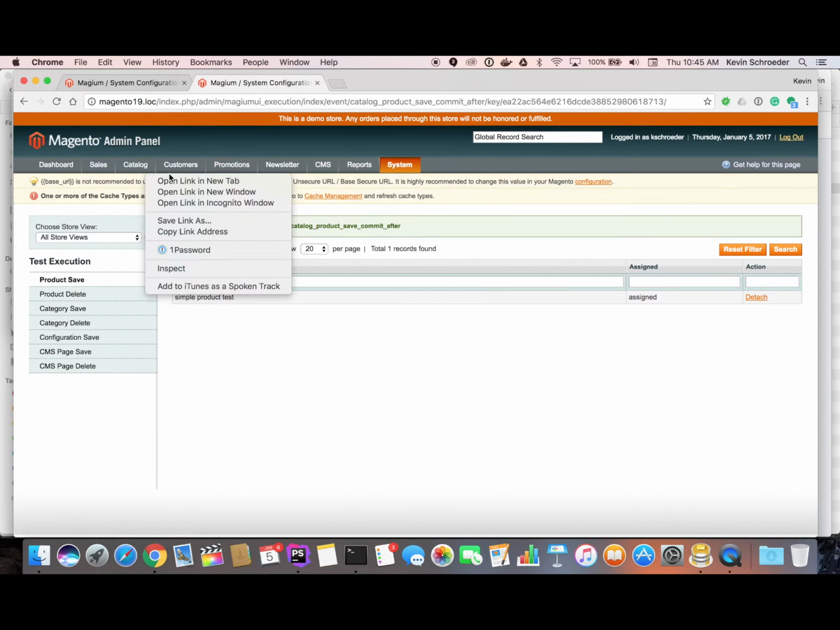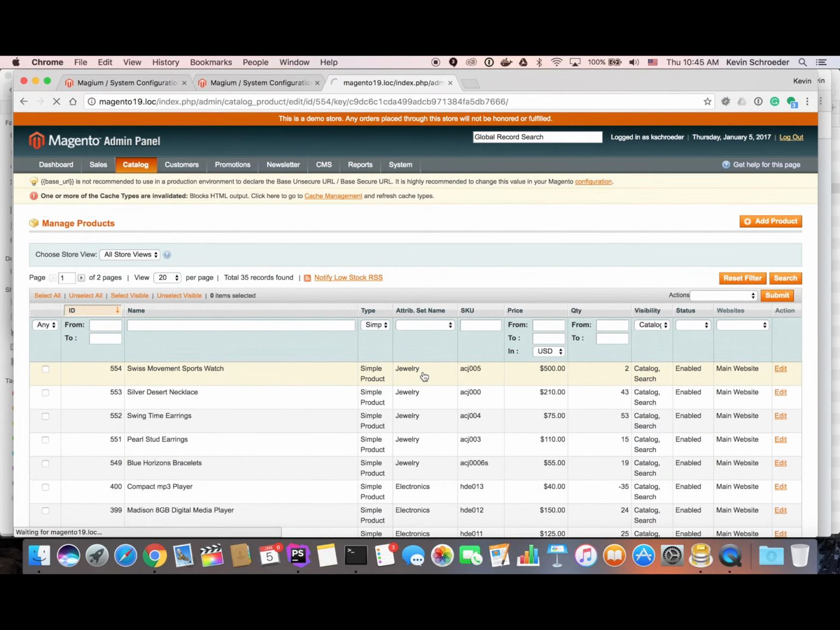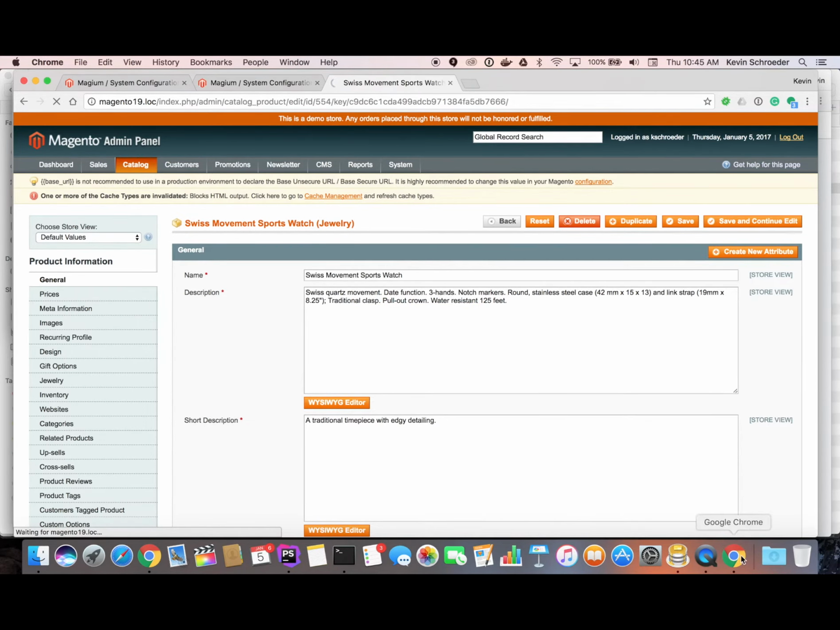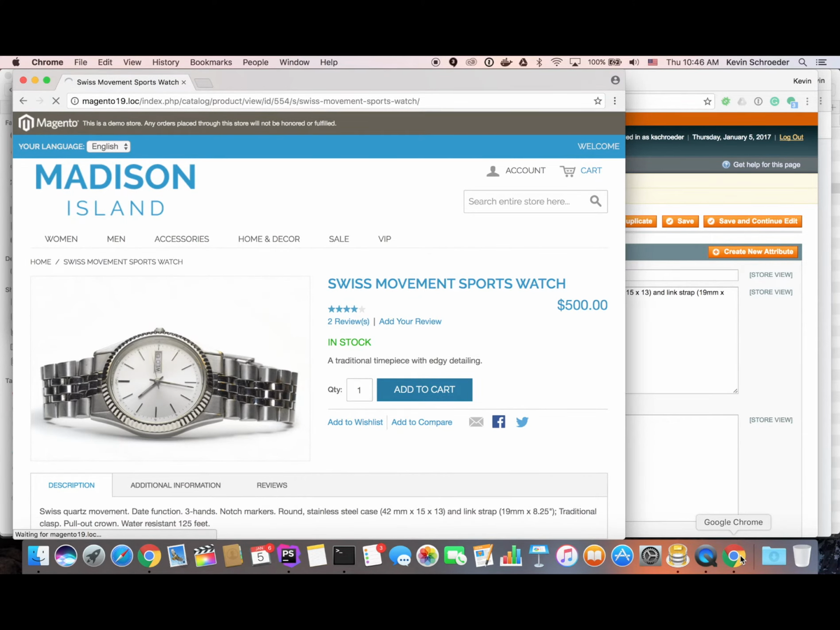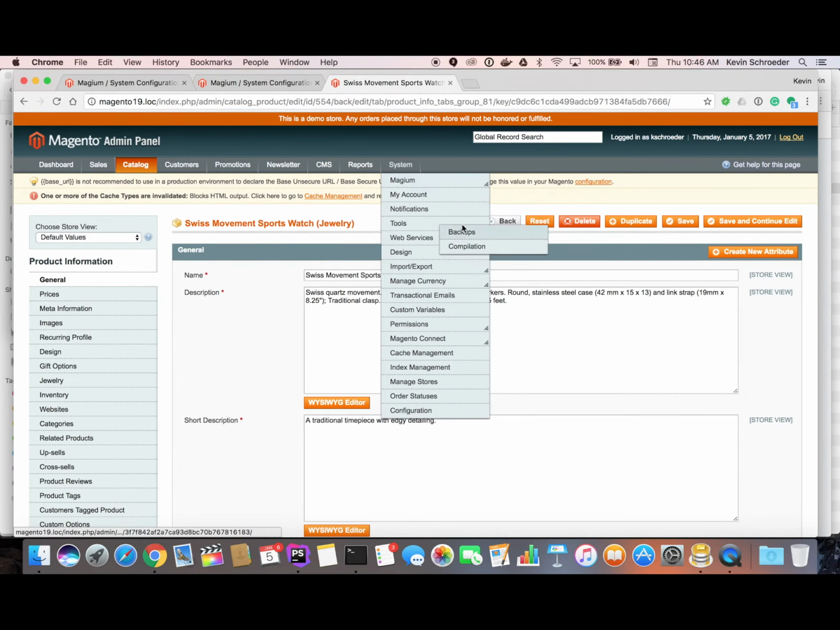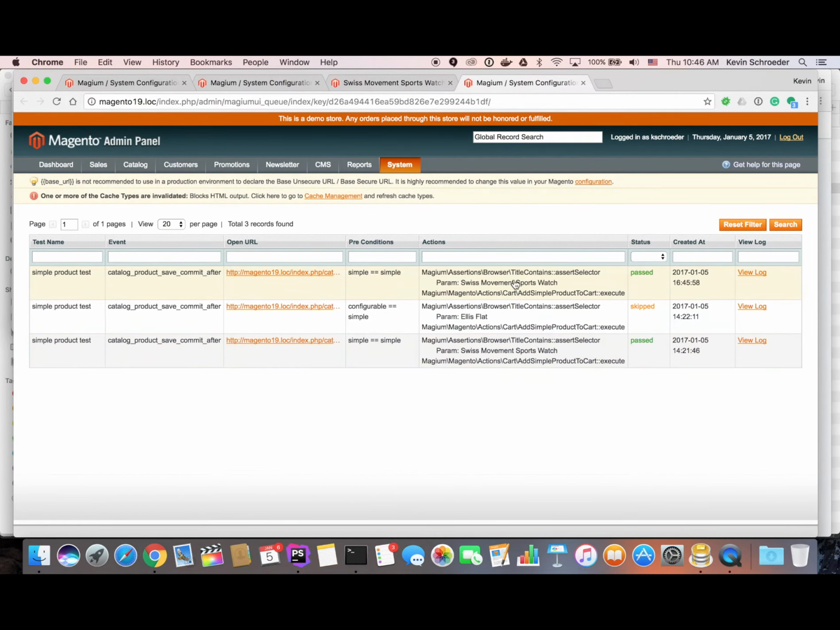So go to catalog and we'll open that link in a new tab. And we will find a simple product that has visibility. And we will save the product to trigger the event. And the test is running now. And we're all done. So if we go to our test queue, you'll see that our test had passed.